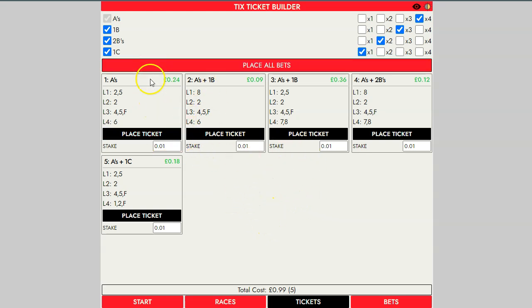Now, if I wanted to accentuate my A ticket further, I can change the stake at the bottom here. So I could make that 10p, and I could make the A's with 1 B 5p, let's say, and leave the others as they are. And then once I'm happy with the tickets, I can either place them individually from the buttons that say place ticket, or I can place them all together from the button that says place all bets. This is just a test. I haven't looked at any of the horses. So let's just reduce the stakes and we will click place all bets.